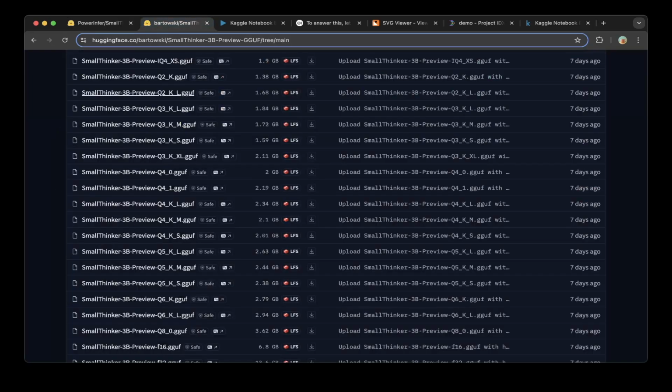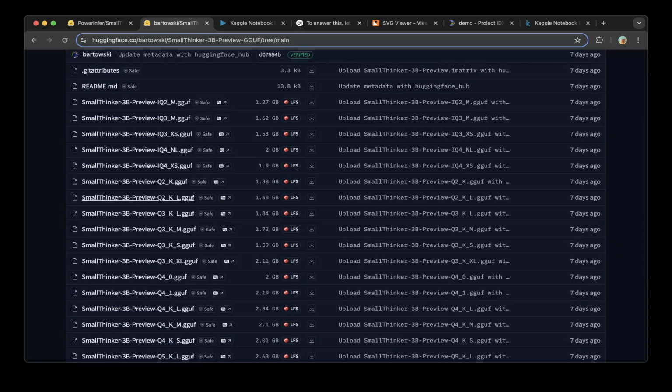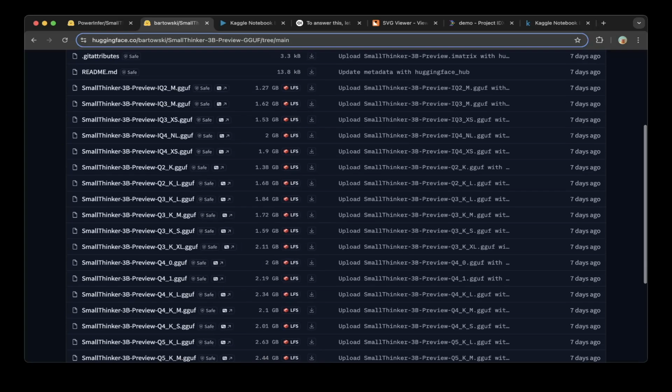If you go to Bartowski's Hugging Face repo, there are a lot of quantized versions, so you can use this for Ollama testing. You can also directly download from Ollama, but Ollama seems to have fewer quantized models, so this is pretty good. So let's just use this one.